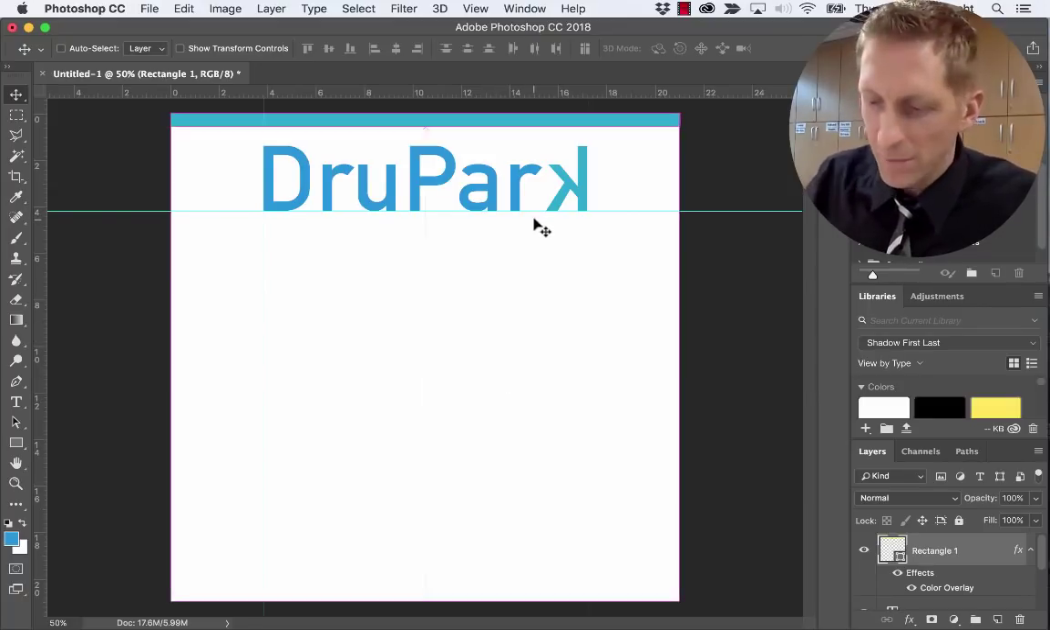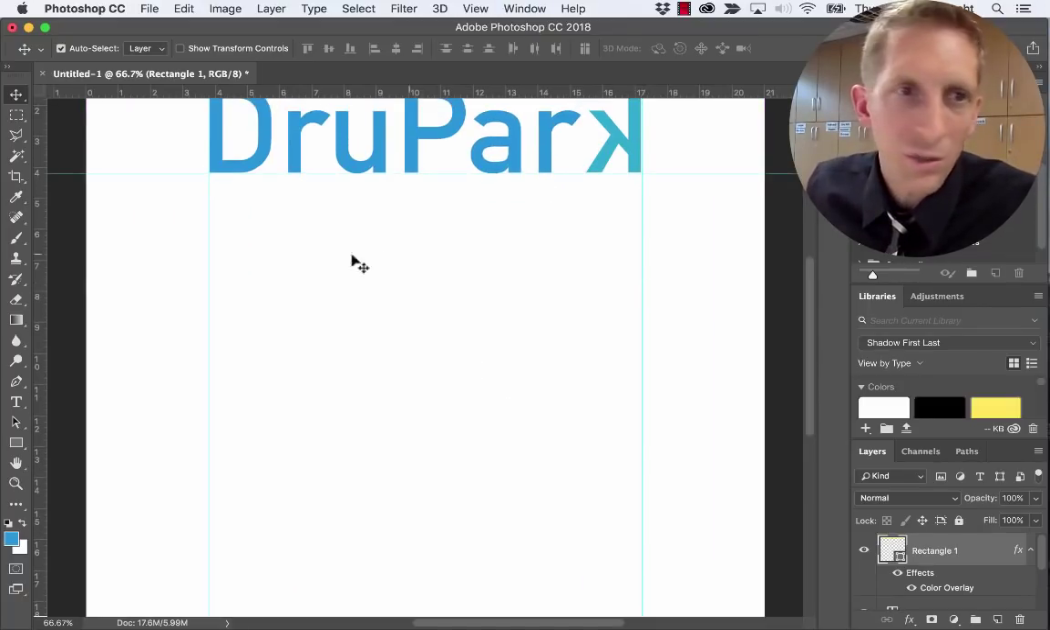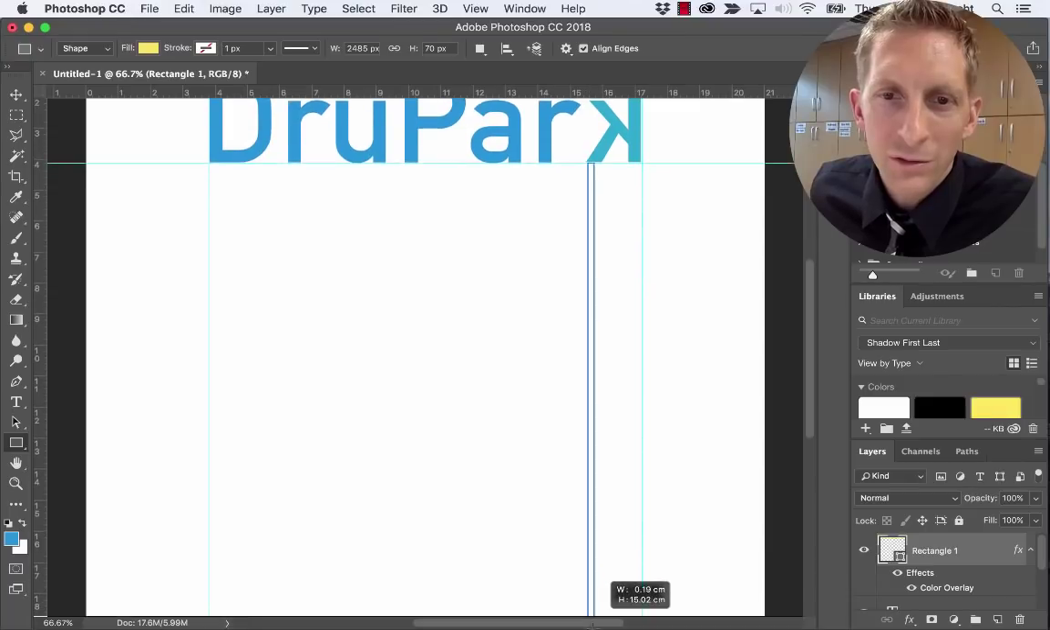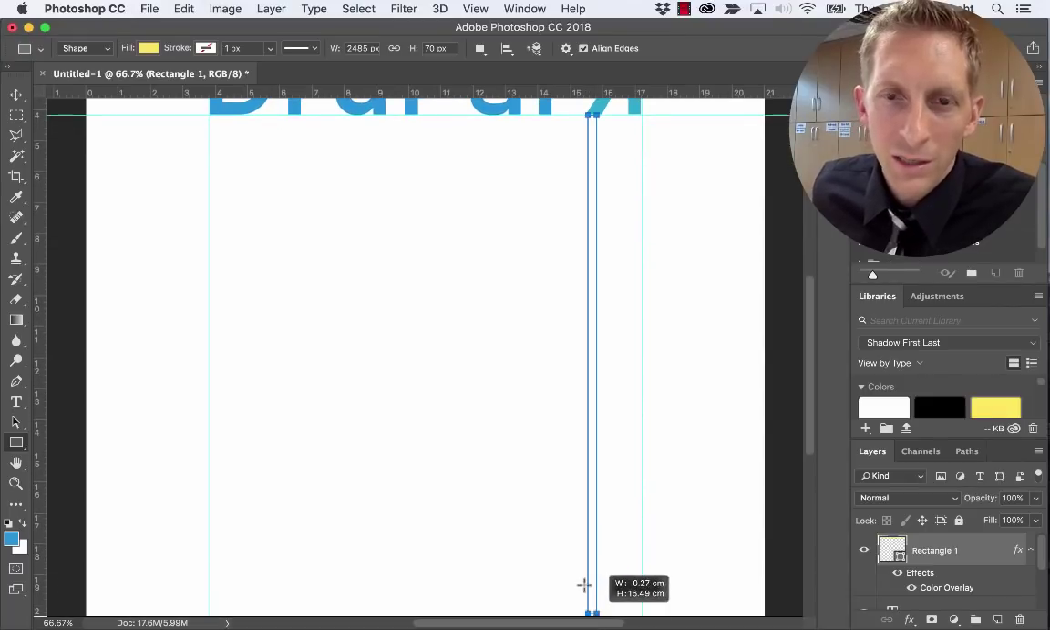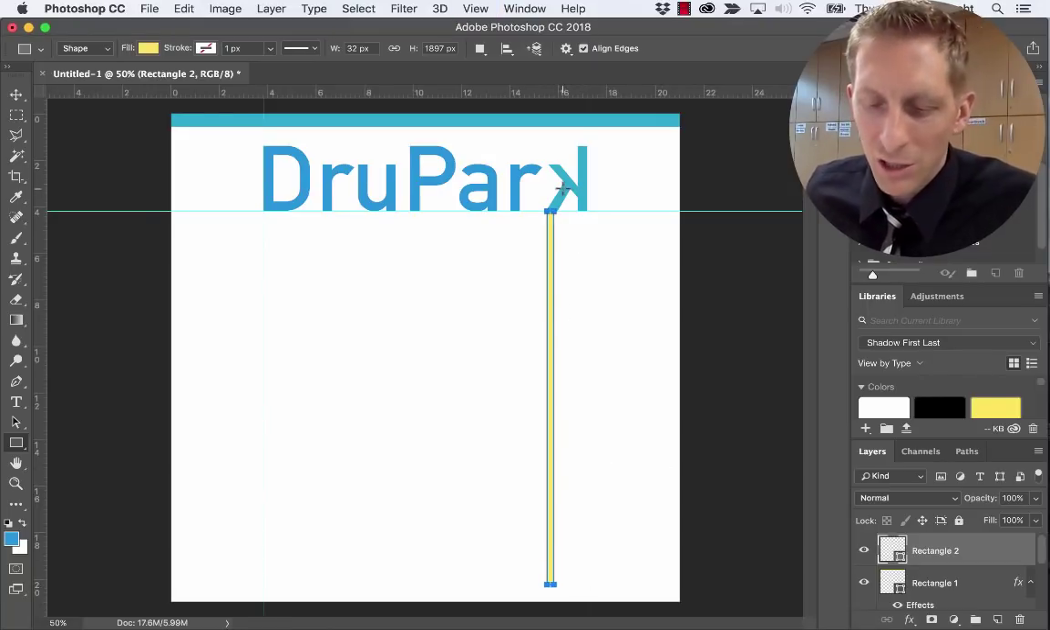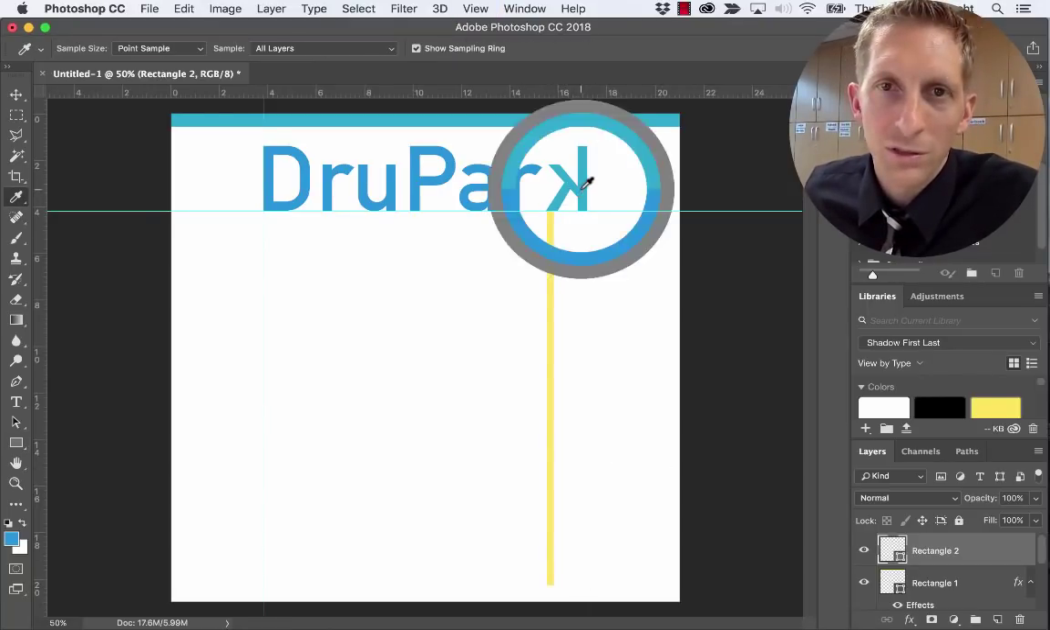So now I'm going to extend my K. So right here, I'm going to use the rectangle tool, and I'm going to try to draw it down all the way. And I'm going to zoom out. Now this color needs to match the same color as this one.